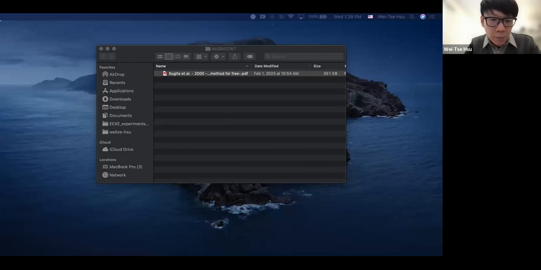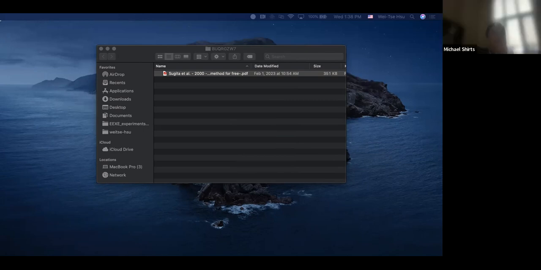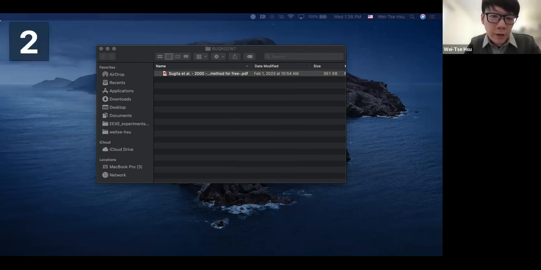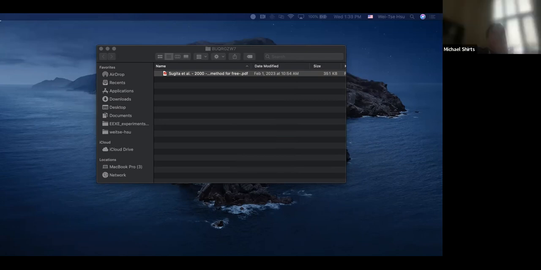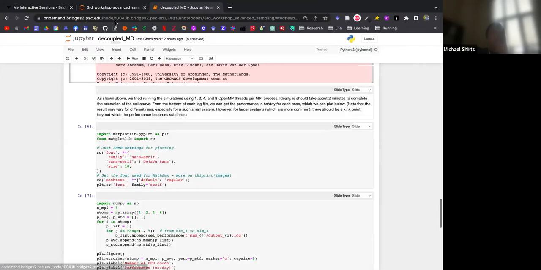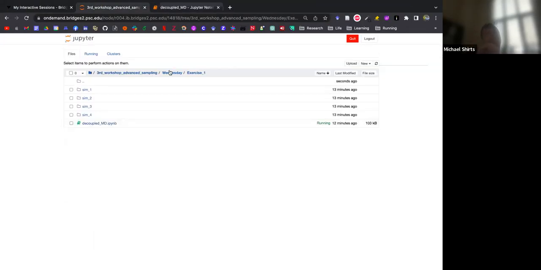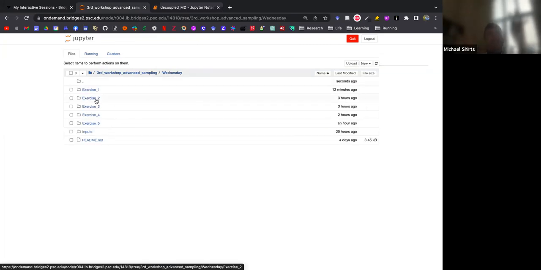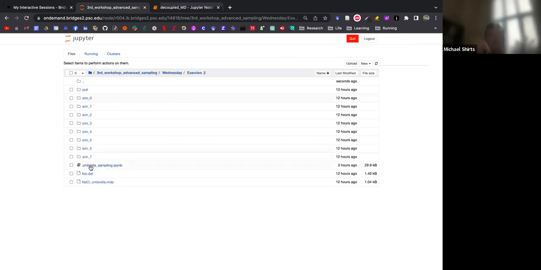Let me see. Actually, I can handle some of the questions as well. Sure, that would be great. Thank you. So first, the question of why we need each of our windows to overlap in umbrella sampling. When you're calculating free energies, you're essentially calculating ratios of probabilities. If you have two umbrellas that don't overlap, you don't actually know how much of each of them there are. You'll have a high uncertainty in that region where there's no overlap.